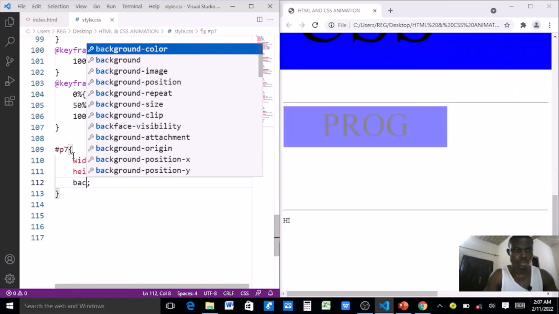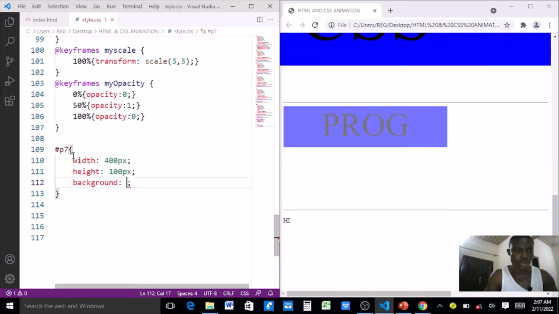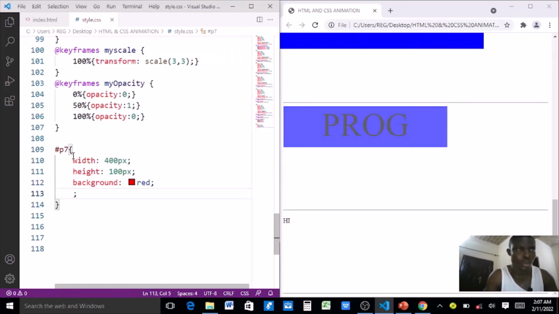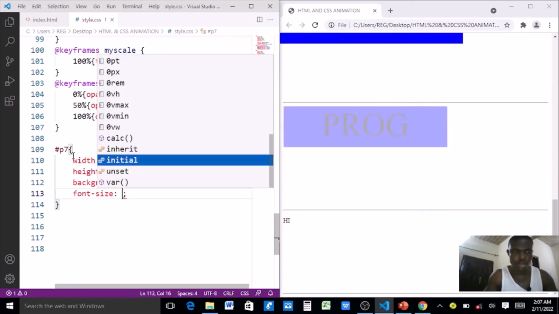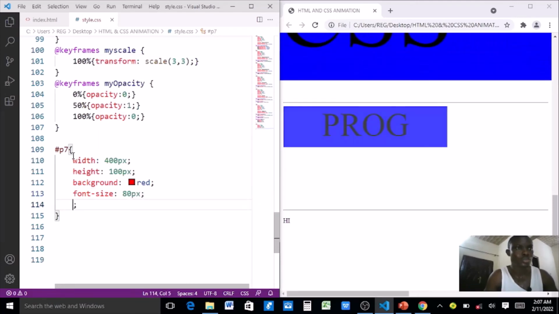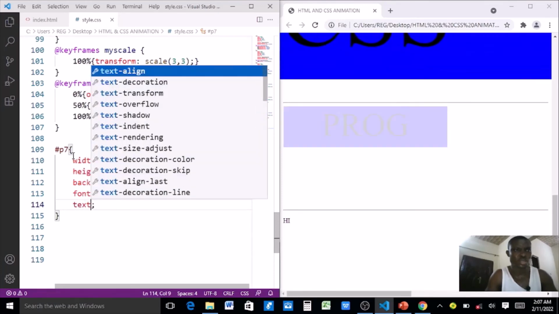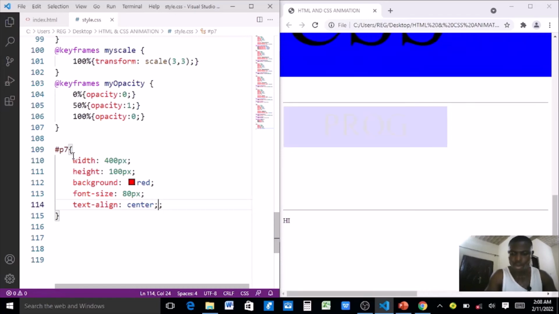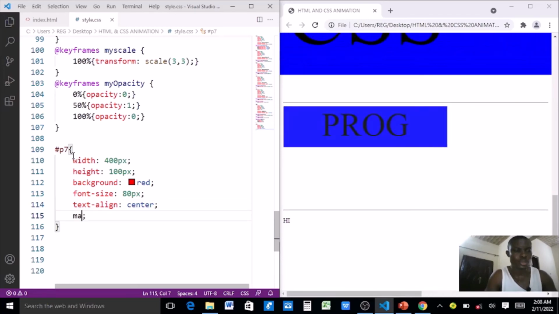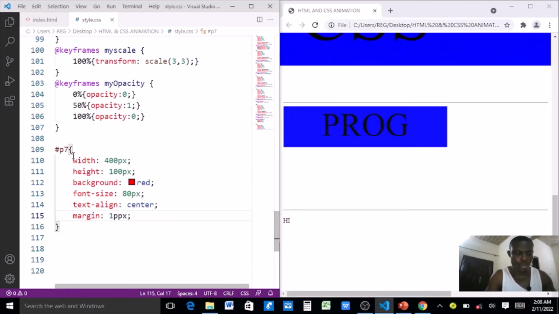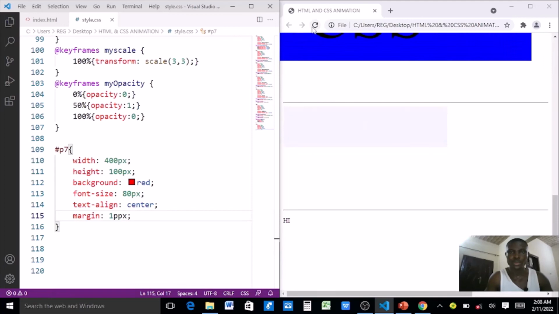Then the background should be red. Then the font size should be like 80 pixel. Then the text align, let's align to center, but again add a margin of 1 pixel. Let's save and see what will happen.